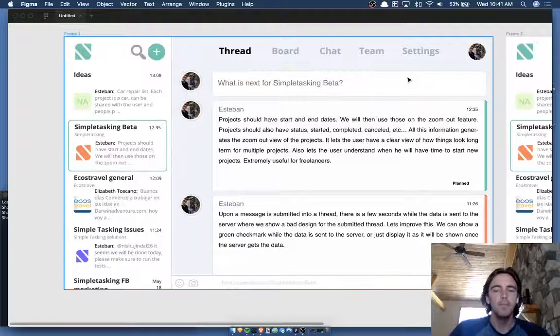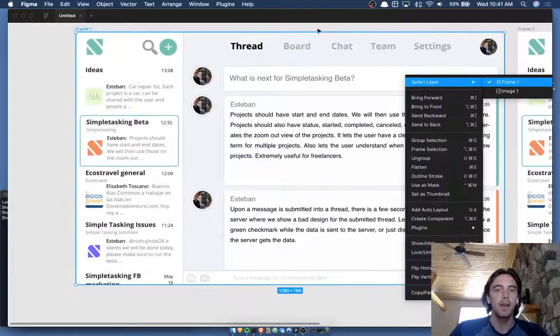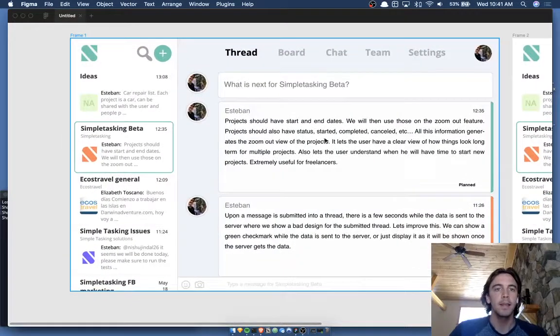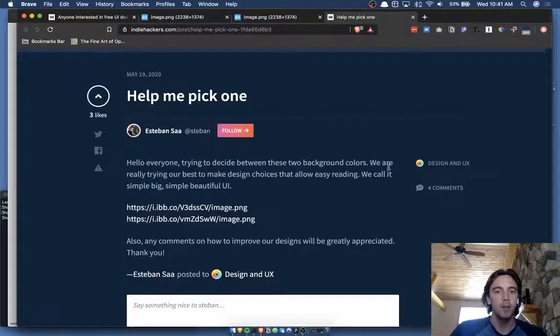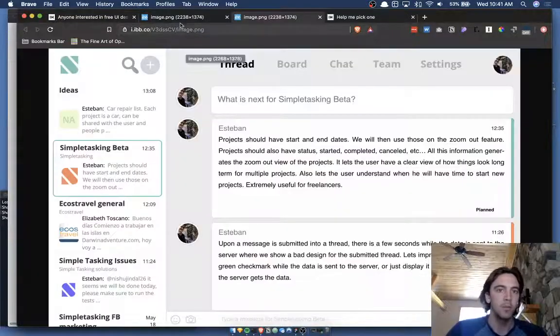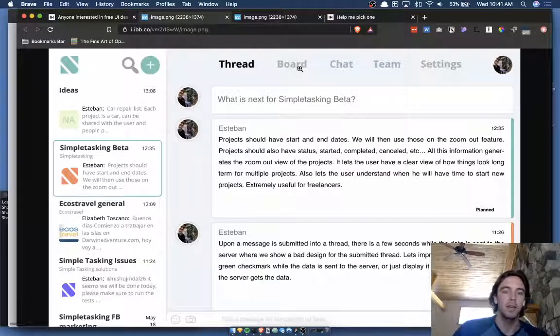Okay, so here is the original UI. The idea in the thread, let me actually pull this up, basically said, trying to decide between two background colors, trying to make the best design choices that allow easy reading, simple, big, simple, beautiful UI. I think that's a great idea. Readability is super important. I can see where you're going with everything is pretty big and in your face.